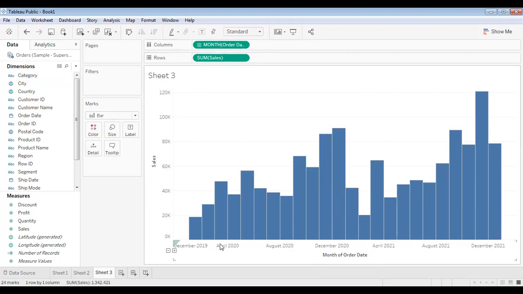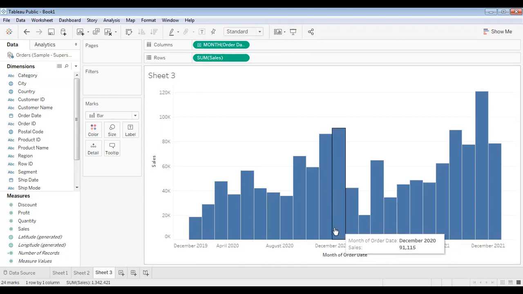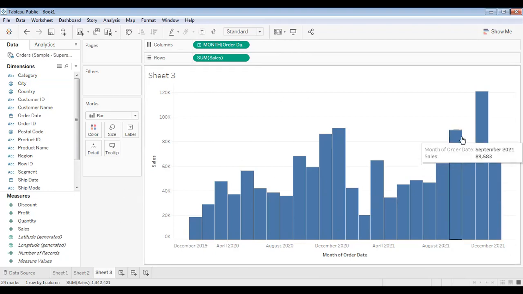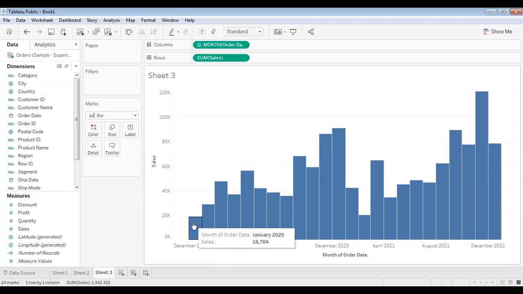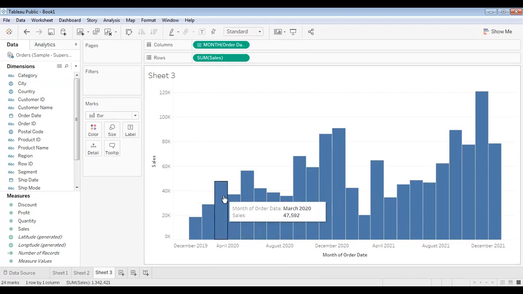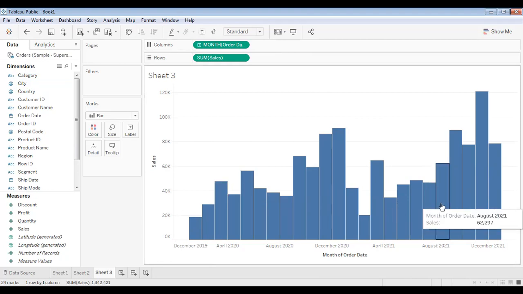So here you can see the first month, January 20, and after that, the January 21 is here. So here we have 24 months data. This is in the continuous way, because once one month is complete, the second month will start. If the second month completes, the third month will start. In this way, the continuity is shown.